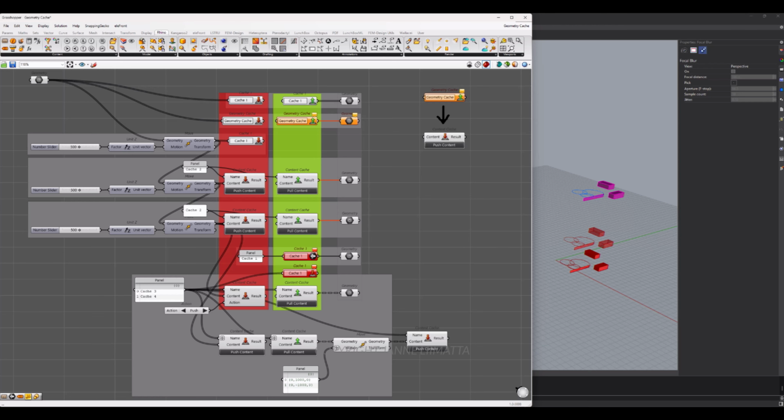Here I have some caches with moved geometries connected to them. If I were to push content into these caches that have similar names to others that already have data in them, this will override the data that is in the cache. This works just the same with the old and the new component. If I have cache 2 and I push content into it and push other content into cache 2, it's going to remove the previous content. Now if I pull, both of these should yield the same results, which they do.